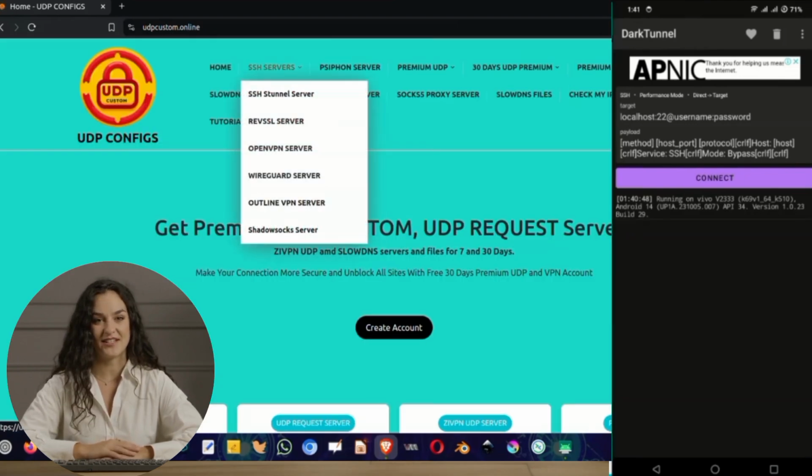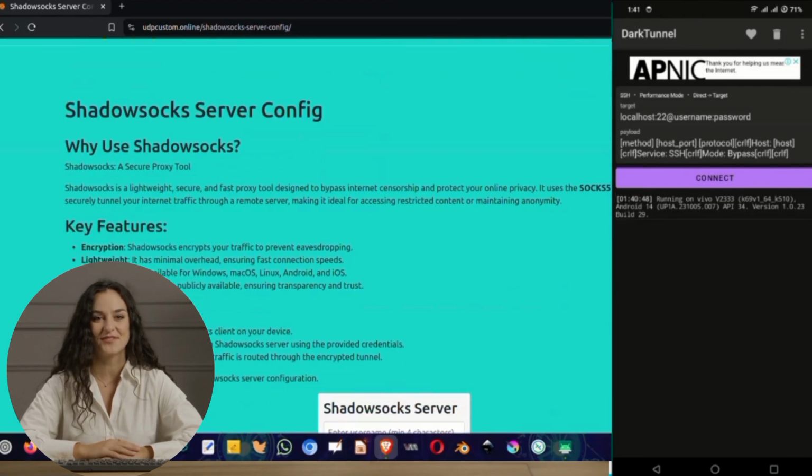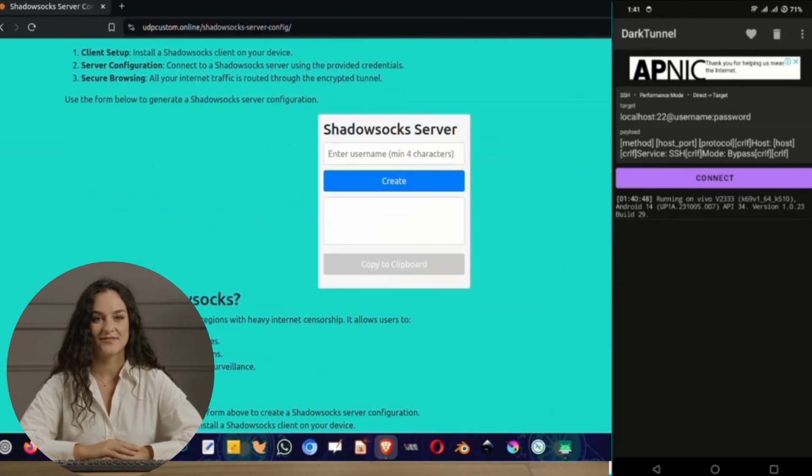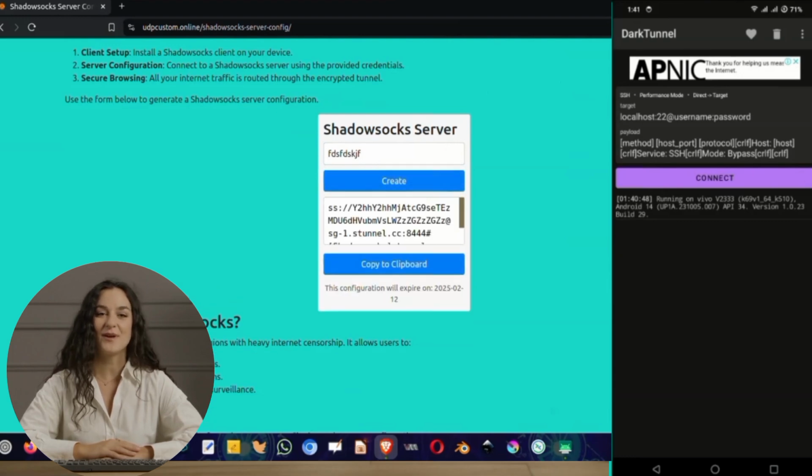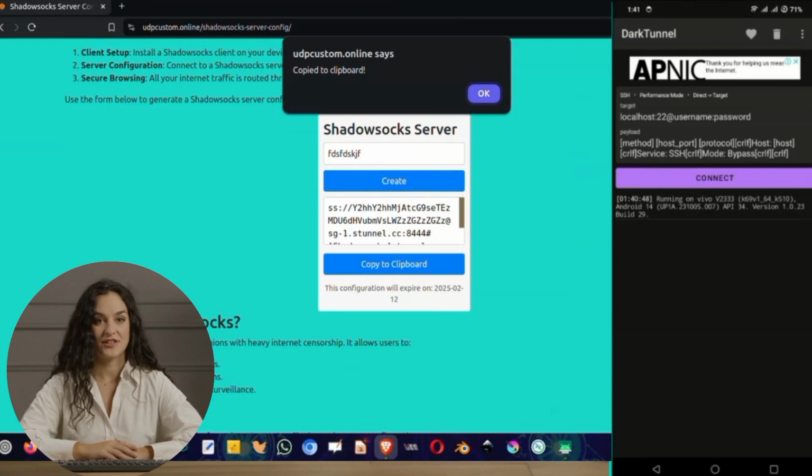From the menu, select SSH servers, and a new list of protocol servers will appear. Since we need a Shadowsocks server, click on it. Next, choose a server location from the available options and click Create to finalize your selection. On the next page, check the reCAPTCHA box and click Generate Now to create your Shadowsocks server.